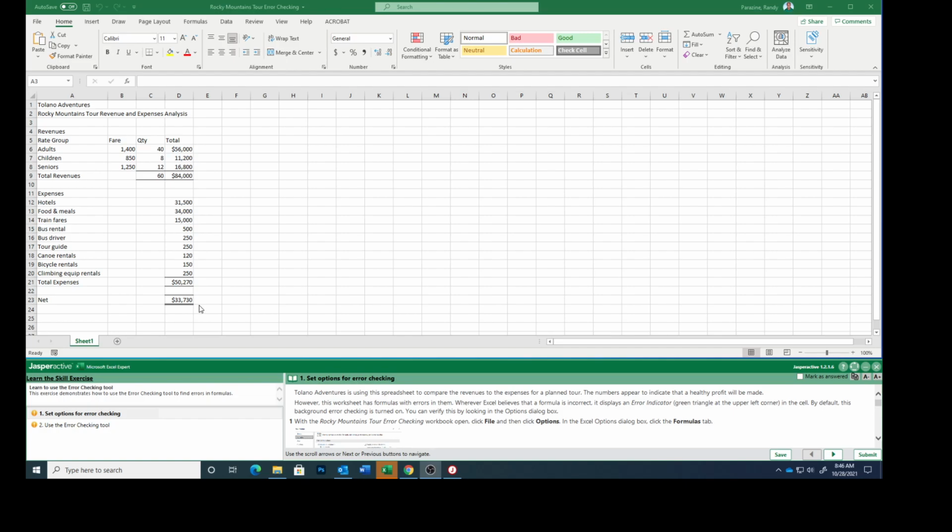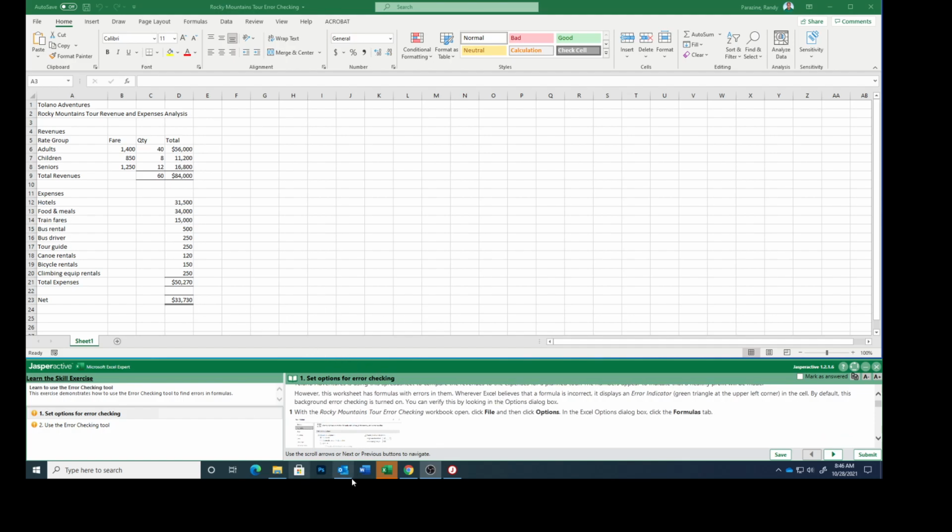However, this worksheet has formulas with errors in them. Wherever Excel believes a formula is incorrect, it displays an error indicator, which is a green triangle at the upper left-hand corner of the cell. By default, this background error check is turned on. You can verify this by looking in the options dialog box. Mine right now is not turned on because I don't see any of those errors.